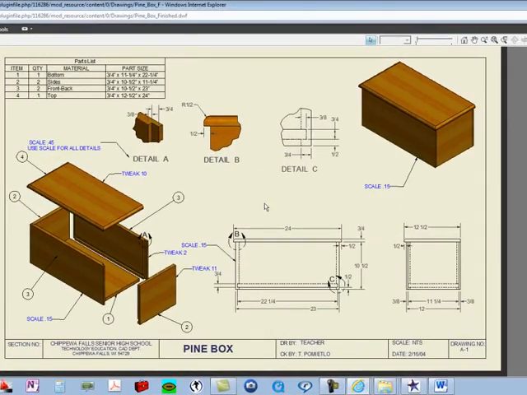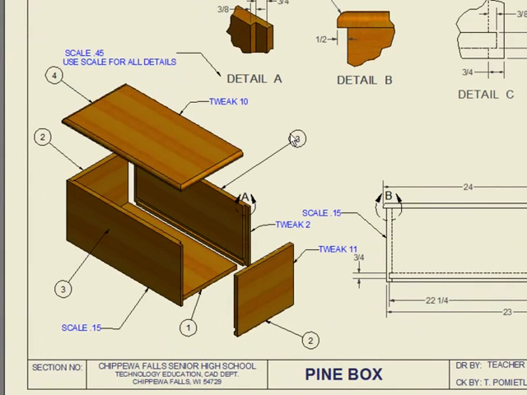Our next step of the project is to create a parts list that you see up here in the corner and to label our IPN, or our exploded view, with what we call balloon numbers. So we'll get started with that.